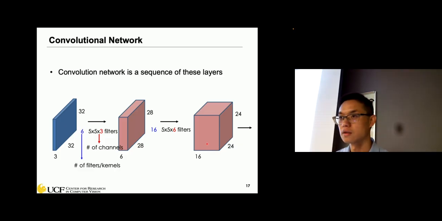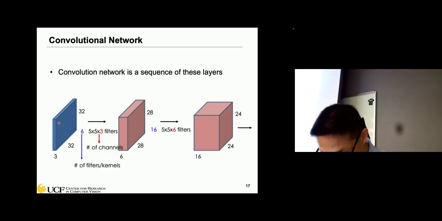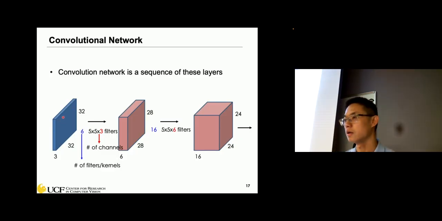So far, so good? How is the height and width, the 24 by 24, calculated? From 28 to 24? So it depends. There's an equation, based on the height and width, the kernel size, and also the stride you have. I forgot the specific equation here, but you can easily derive it, because you just put a 5x5 filter. I forgot if the stride is 1 or 2. I think here it is probably 1.